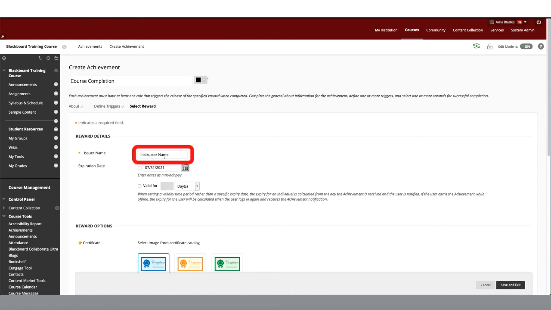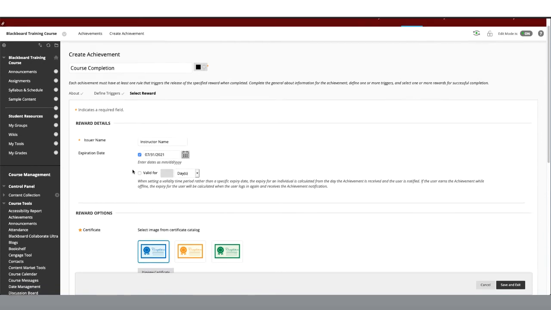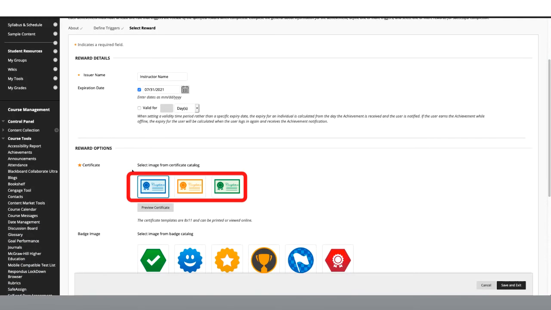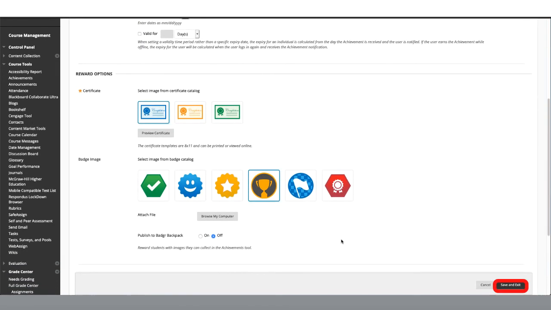You can also enter an expiration date and number of days valid for it if you'd like. Under Reward Options, you can choose a certificate style and/or badge icon. Then, click Save and Exit.